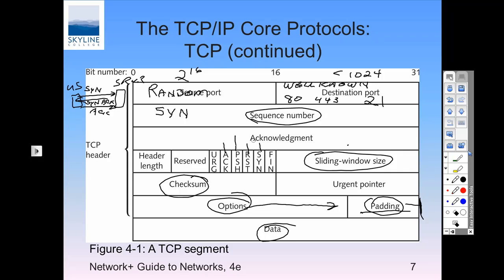Sequence number. We're going to start a numbering system. And when you look at Wireshark, it may be a relative or an absolute. If it's a relative, and I'll go through how to turn it on, relative is not really all that helpful.